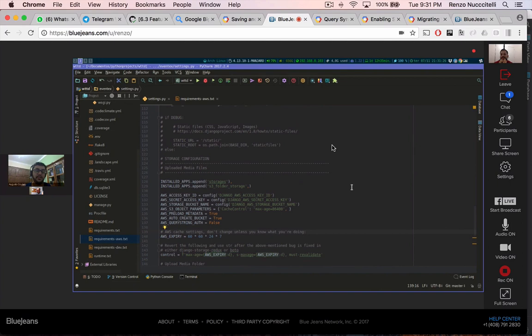Let's say you are changing the front end of the application. You are changing the CSS file or the JavaScript file. Since the JavaScript and the CSS are being served by AWS, every time you make a change, you would need to run collectstatic before actually seeing the modifications in the browser. Yeah, I understand. I didn't think about this.